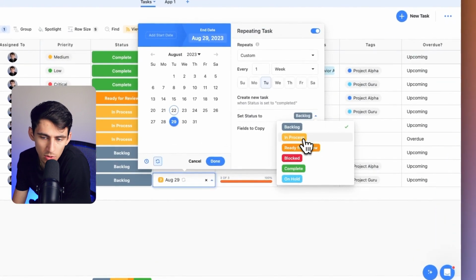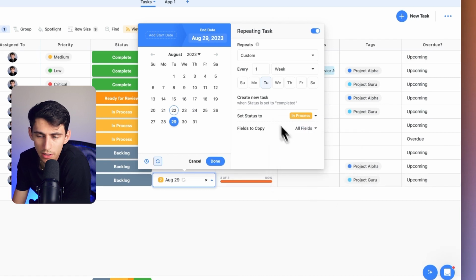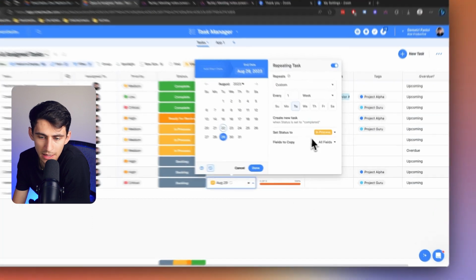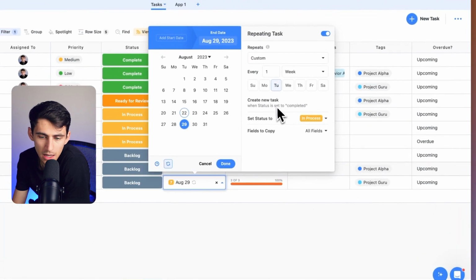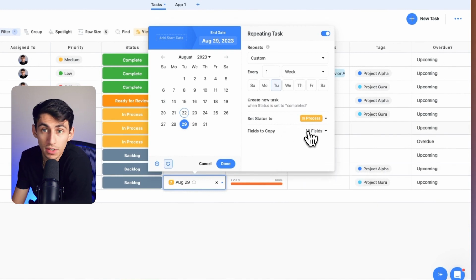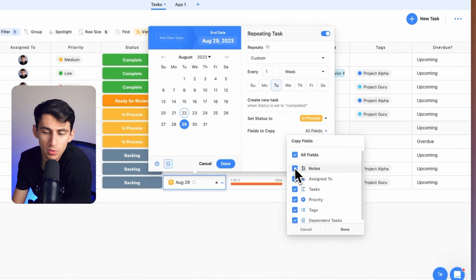So I can set this to backlog, in process, ready to review. If I did complete, I would not recommend that one, or on hold. So I could change this to whatever is my preference, right? If I put in process and completed the task, it would then go to in process. Then you could pick what fields to copy. I personally want this to copy pretty much all fields, except for maybe notes to go along with it.